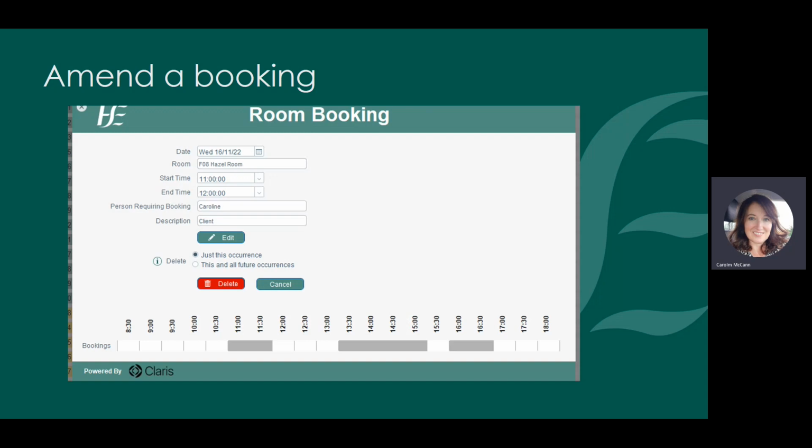If you want to cancel the booking or delete it, the delete button is here. But again, we'd urge caution when doing this. Make sure it's in the room that you wanted to cancel the booking. Double check here before you do that. The cancel button will just take you out of this screen in case you changed your mind.